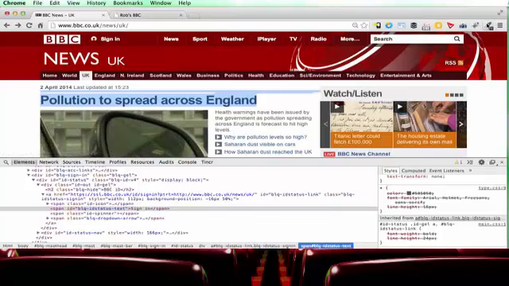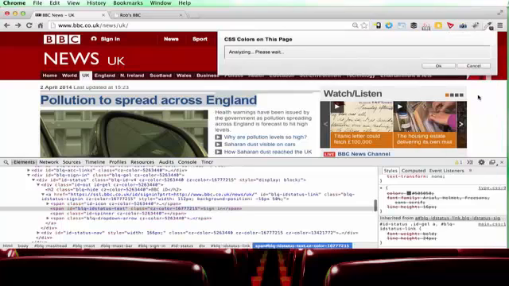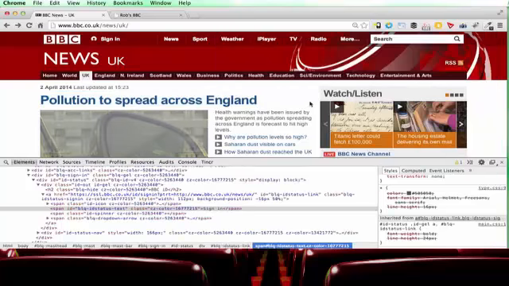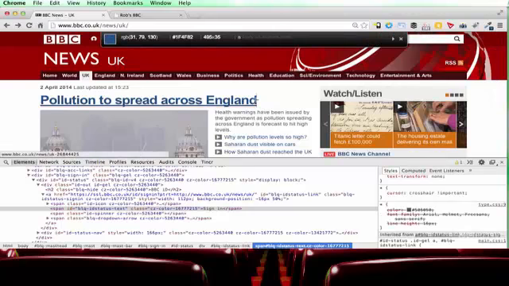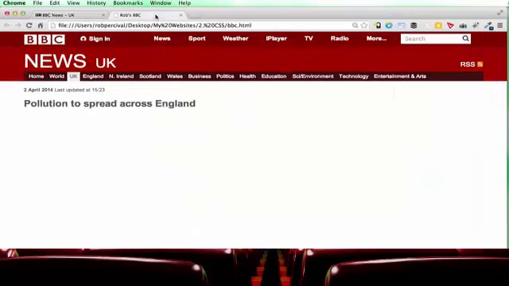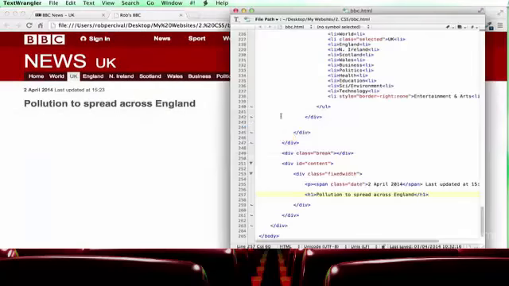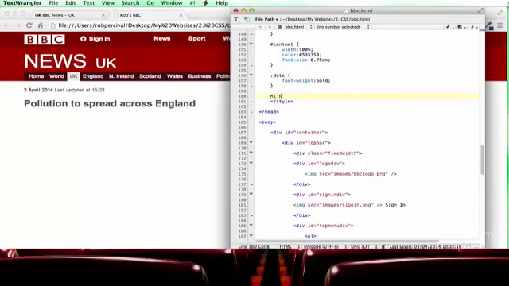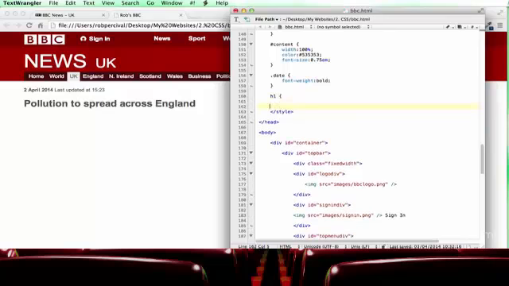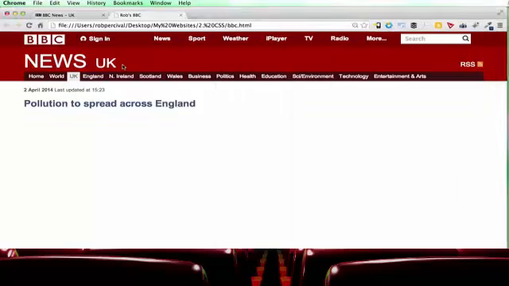We obviously need to change the color. So let's get our color. Great. So we need an H1 selector. We'll change the color to that. So now we've got the color.